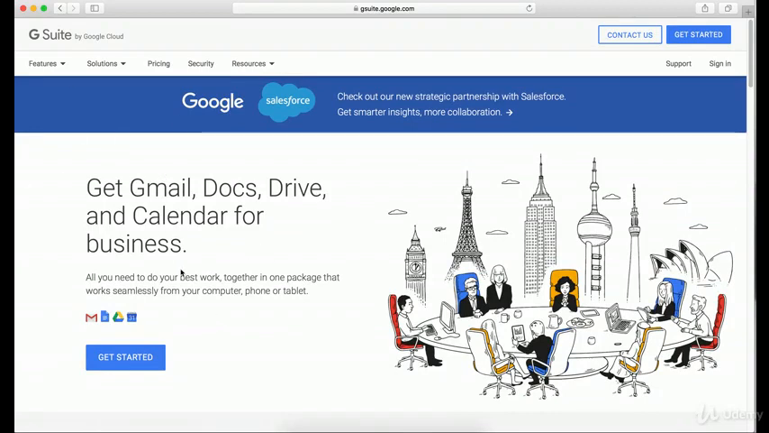So I really highly recommend setting this up for yourself to handle your emails, and you could also use it to register your domain. That would probably be a really good idea.